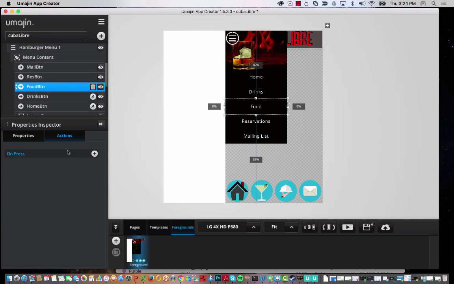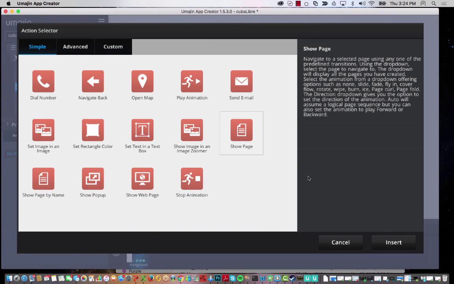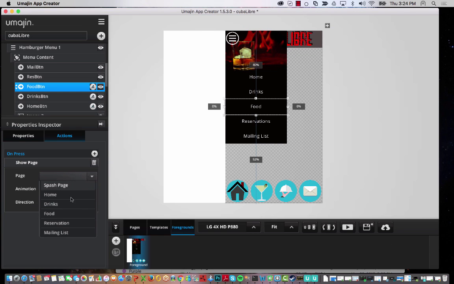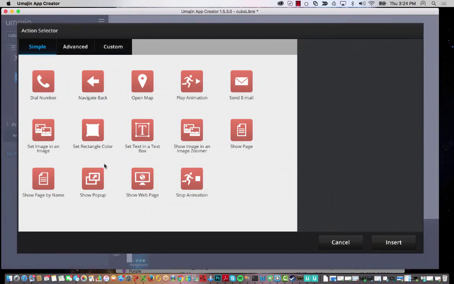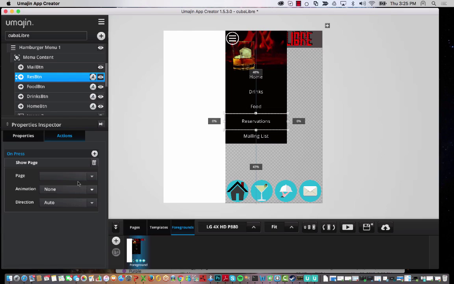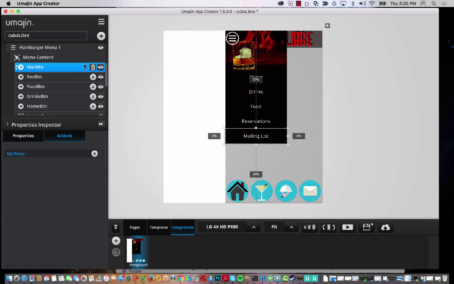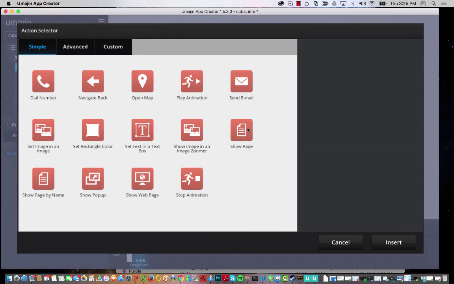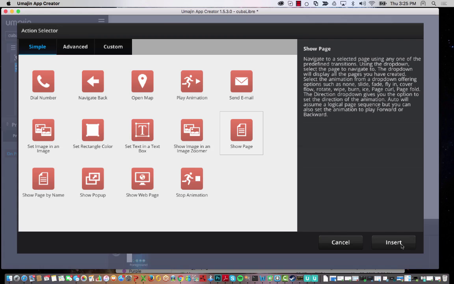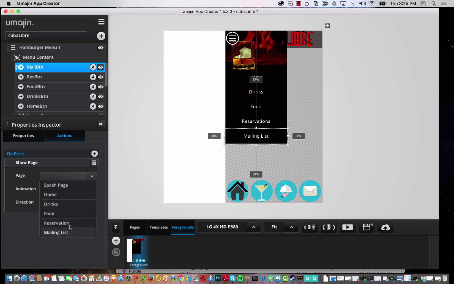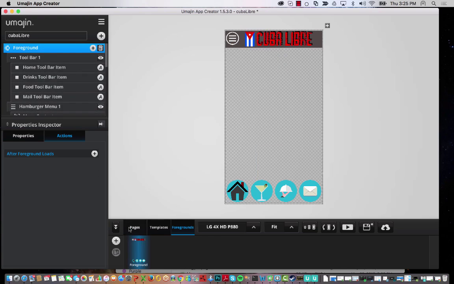So we select food. Again, we're just basically doing the same thing. Show page. That's going to go to food. We're going to make that fade. Click reservations. On press, show page. Reservation. Like that, fade. And then we'll go ahead and click mailing list. On press, show page. And then make that go to the mailing list page. And fade. Voila, we should be good.